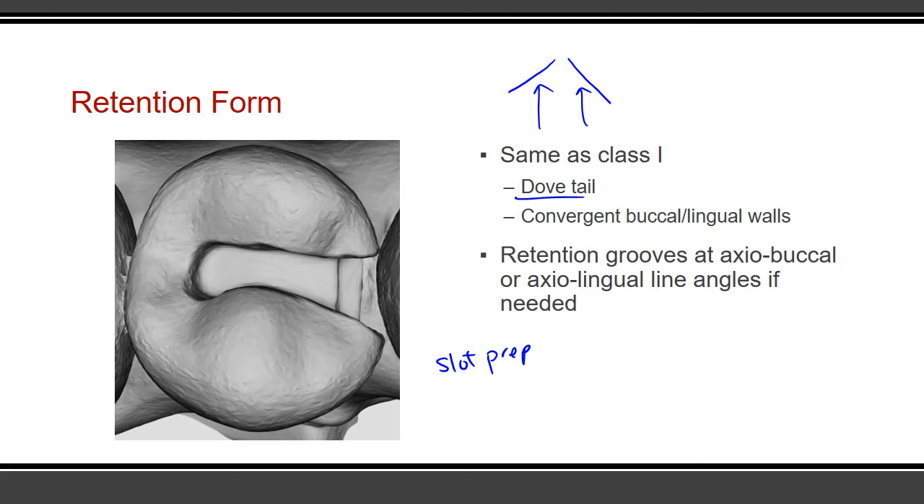But if you were to do that, in order to get good retention, you would have to have retention grooves right around your axial buccal and lingual line angles, or maybe an axial pulpal that's necessary clinically. But I don't really want to confuse you. Don't worry about the slot prep. We'll talk about that with composites in the future.